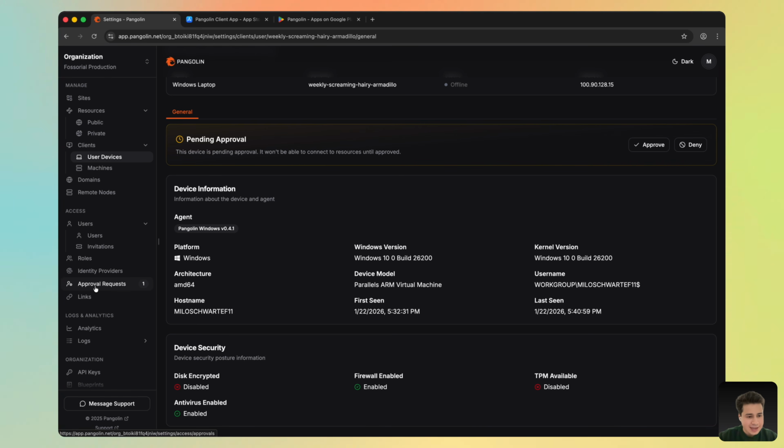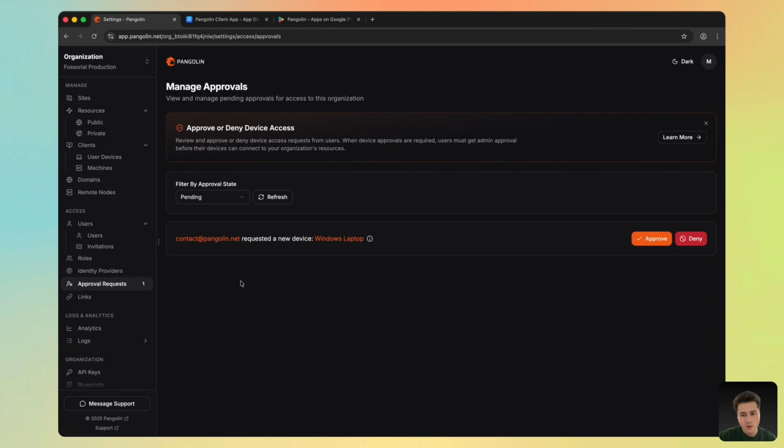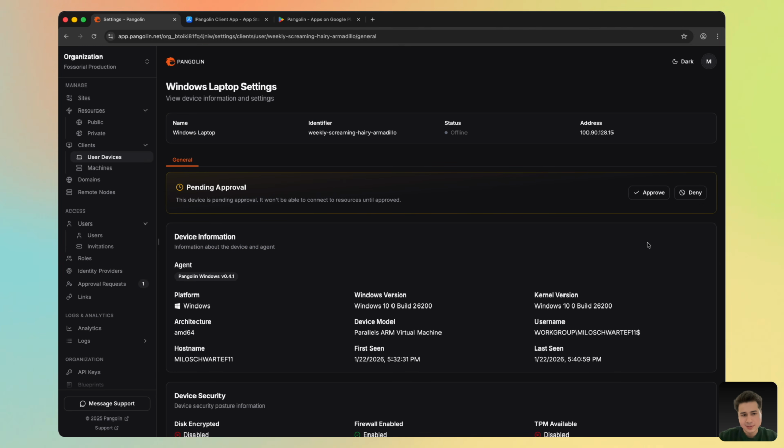Related to this, there's a new feed in the sidebar. Under Access, there's an approval requests tab now. There's a nice notification which will show me how many pending approvals there are. If I click on this, I have that one pending approval from that contact at penglin.net account for the Windows laptop. I can see some high-level fingerprint info about that device, and I could click in, of course, and see the device.